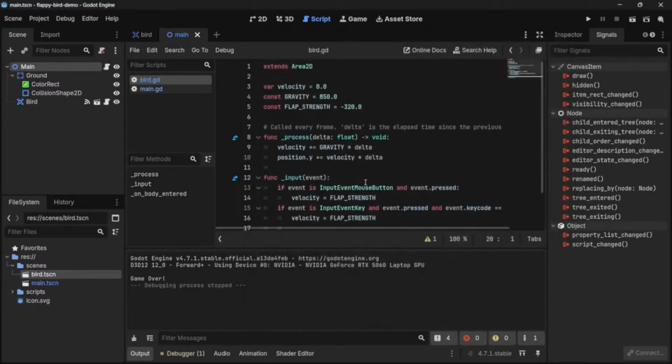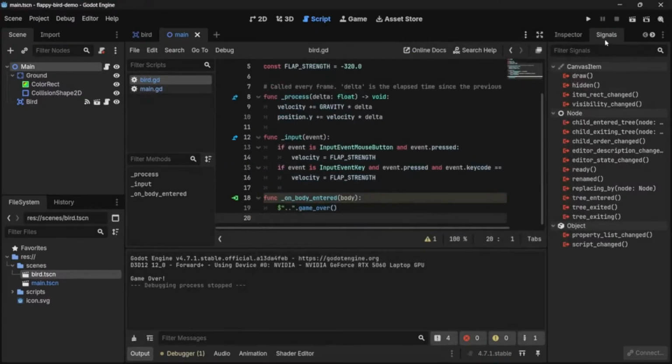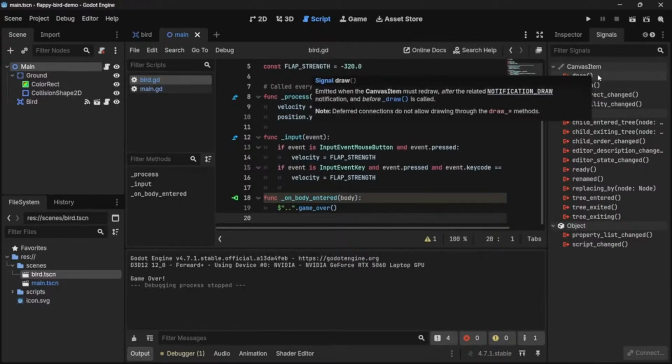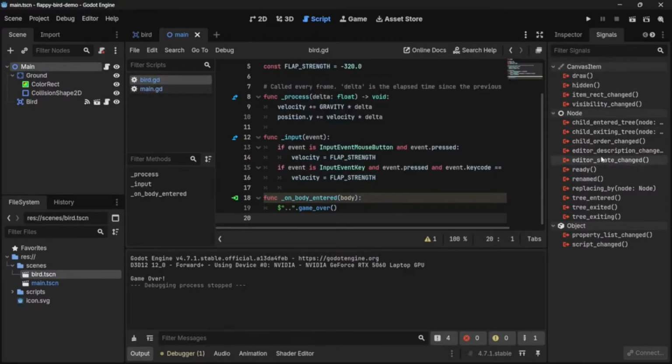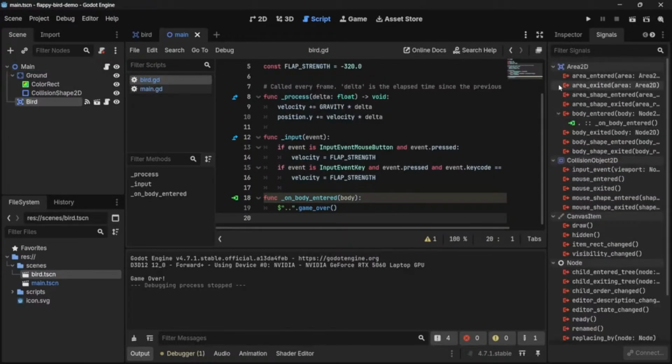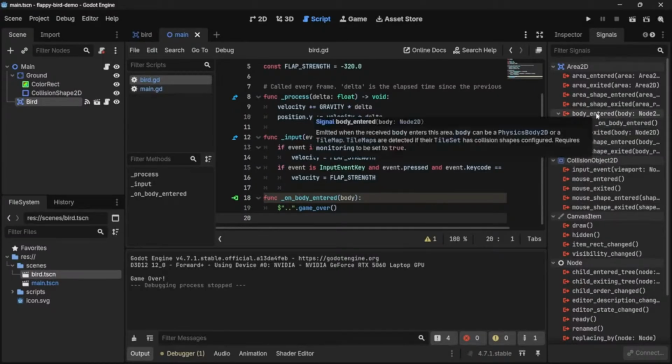So basically what happened was a signal is, well, an event, for example. So you can literally read it right here and know what a signal is. Like for bird, you have a lot of signals. Since it's an area, you have a signal for area entered, exited, shape entered, shape exited, whatever, mouse entered, mouse exited. So like hovering over it, you can check it as well using collision object 2D and stuff. But what we wanted was body entered.